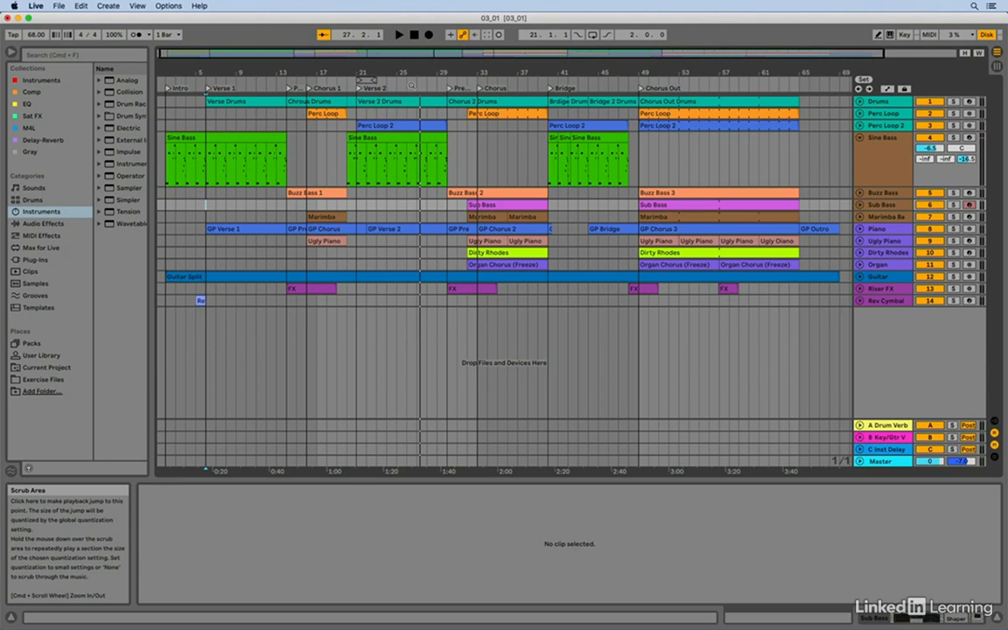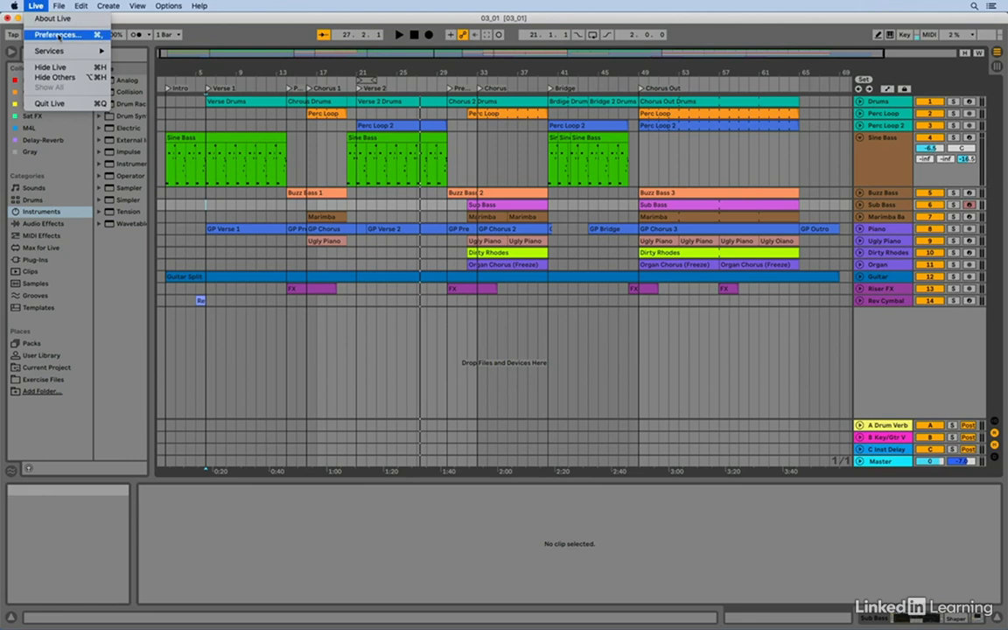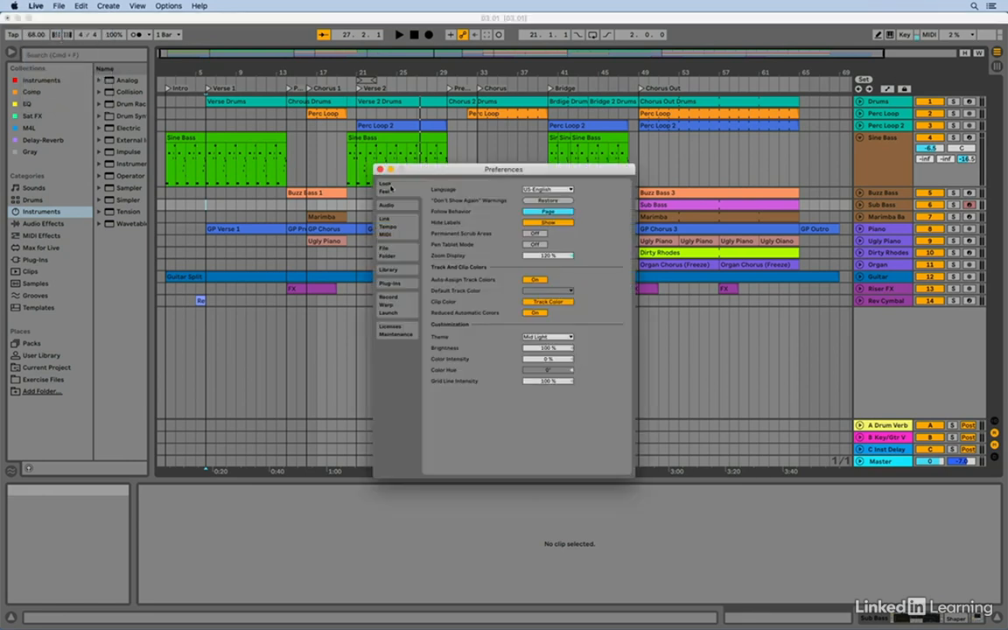Now, that behavior is controlled a bit by a preference, so let's take a look. Let's go into Preferences. That would be under the Options menu on a PC, and on a Mac under the Live menu. And I'm going to click the Look Feel tab. And what I'm looking for is this permanent scrub area. Right now the button is off, and that's why I had to Shift click.